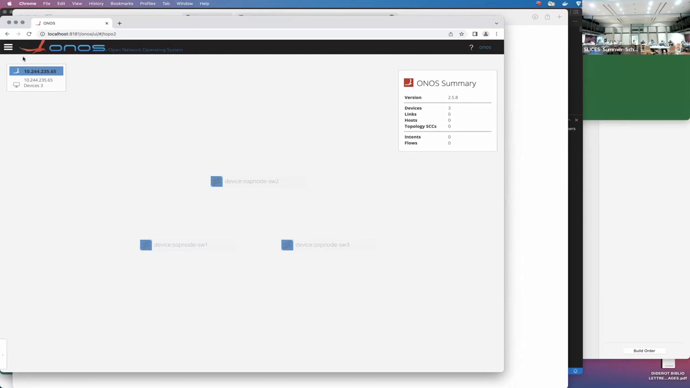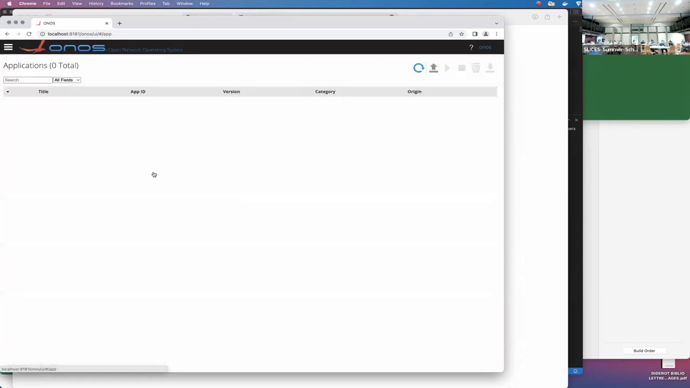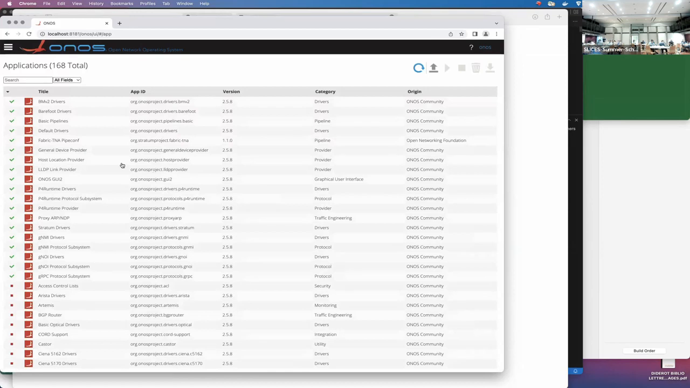But if we go into the applications, we see that we have different applications. So you see that we have the BMV2 driver, the barefoot drivers. We have the P4 runtime. All this, voilà, this is the important one. This is what I told you before, the pipeconf, the Fabric TNA pipeconf. So while I was talking, it was compiling, and then it sends it to others. This is the application that is able to operate SD Fabric on your switch. And so now the last thing that you have to do is to start Stratum on the switches.